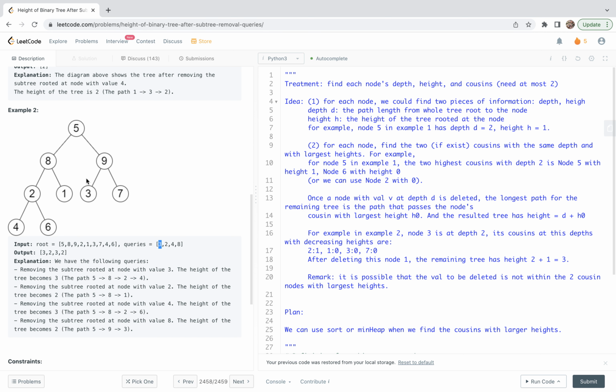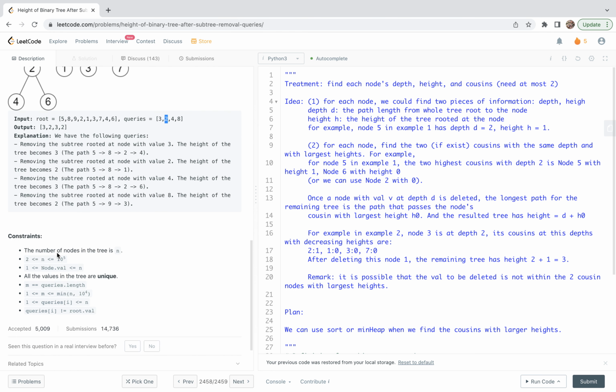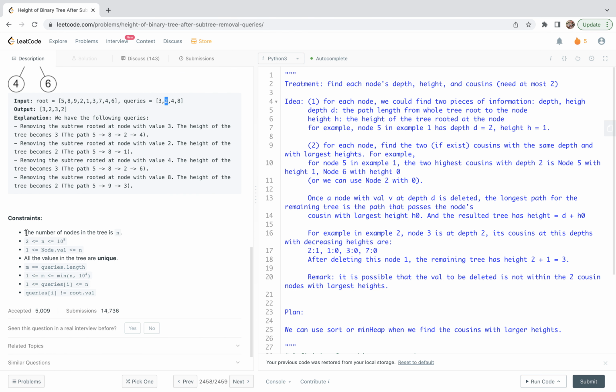So here are some examples. Let's look at example 2. Let's check the query value 3. If we delete the tree rooted at 3, the height is still 3. If we delete the node with value 2, in other words, we delete the tree rooted at 2, then the height will be either from here to here, or here to here. So the height is 2, right? So actually you can interpret the results for other values.